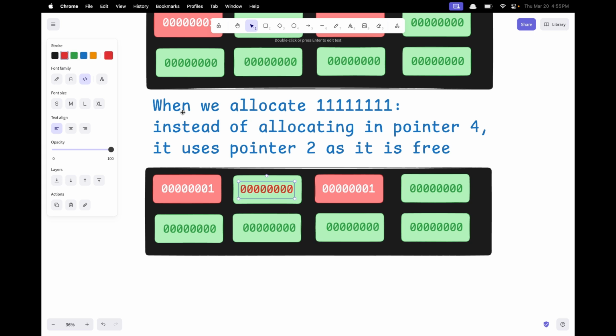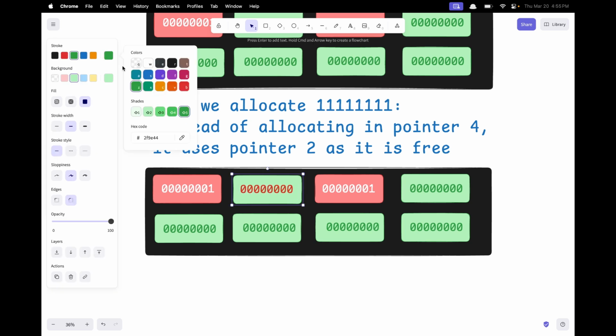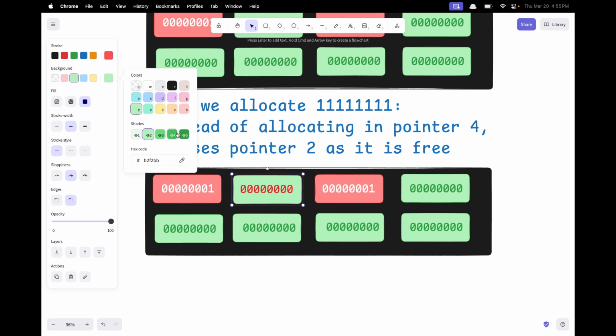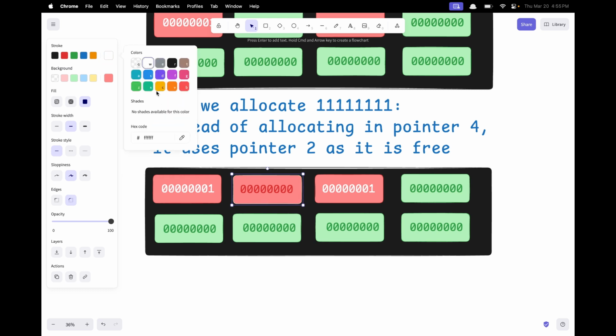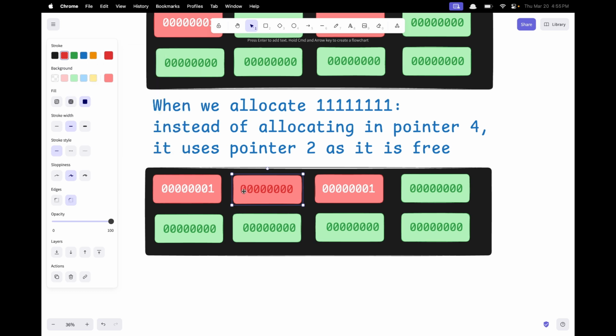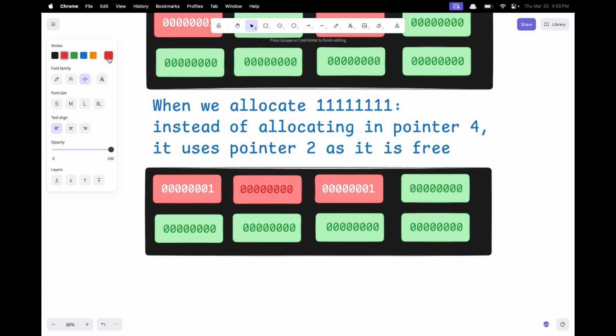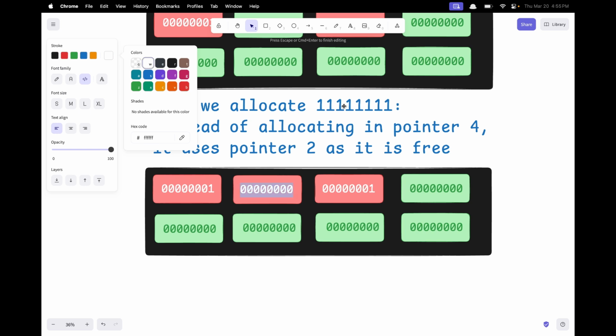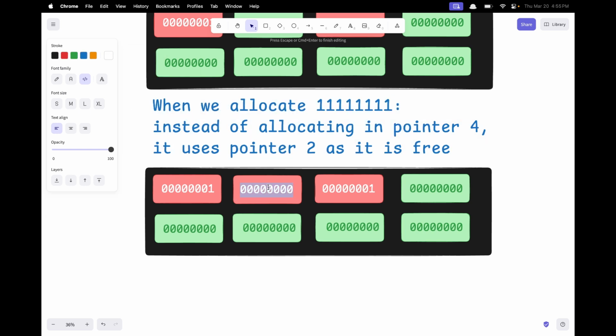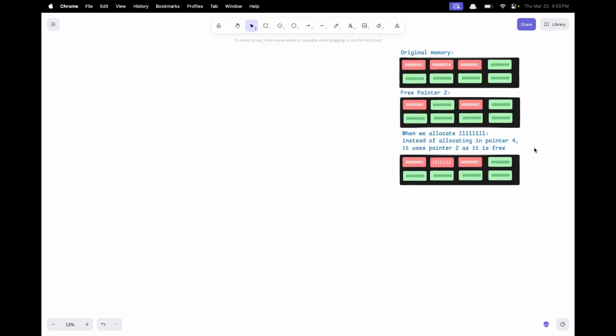Background, what am I doing? 3, right? Yes, and the stroke is white. No, stroke is red. Background is this thing. This is white. This gets allocated. So now let me explain everything once more.